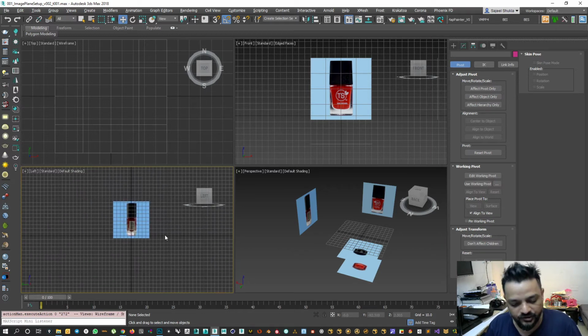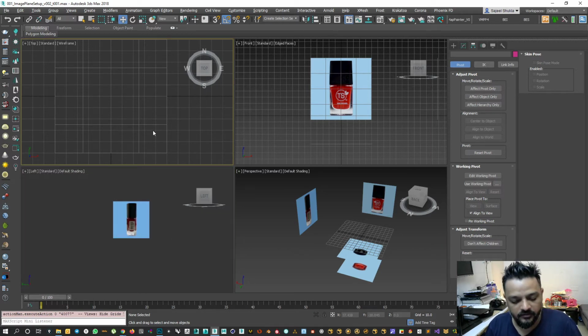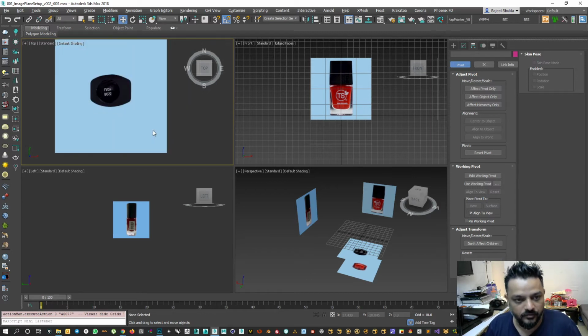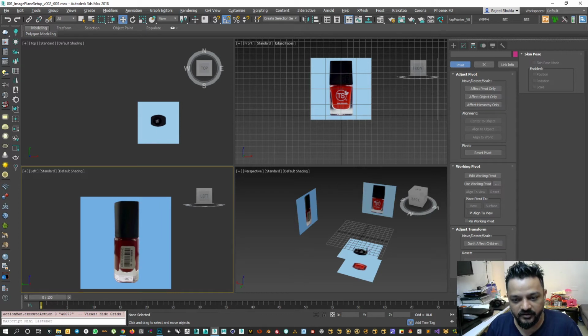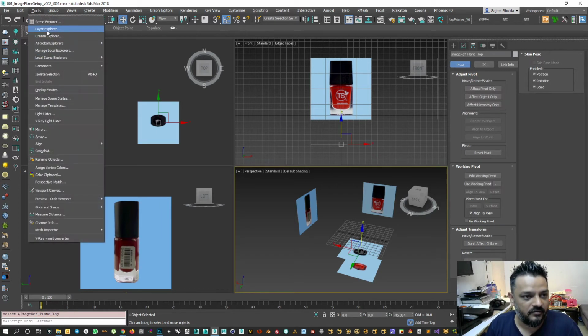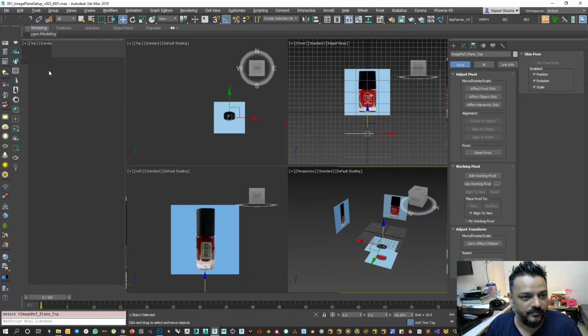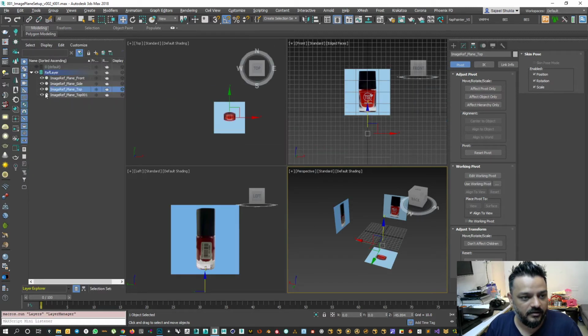F3 is to show the shaded view. As you can see, I've got my front, top, side. I can hide this, guys. So layer explorer, and I can hide this, so then I get the bottom view.